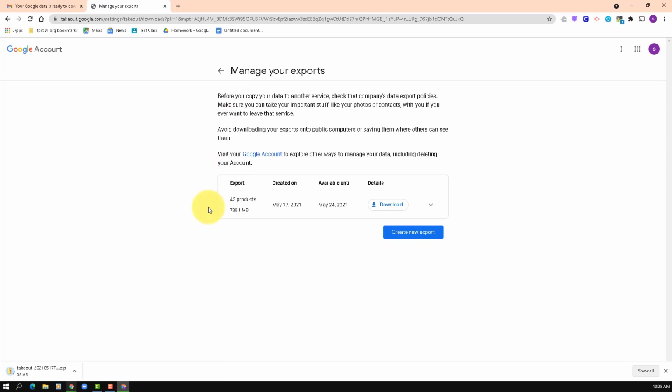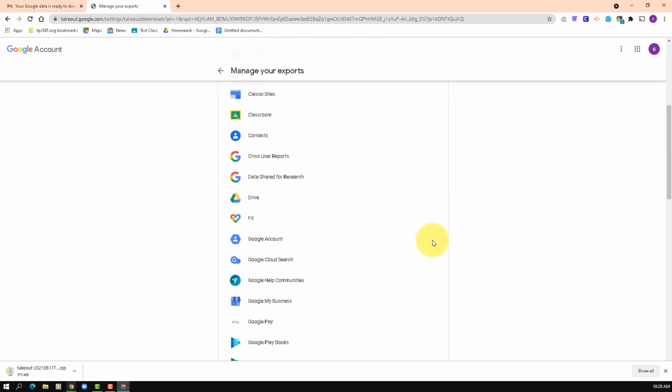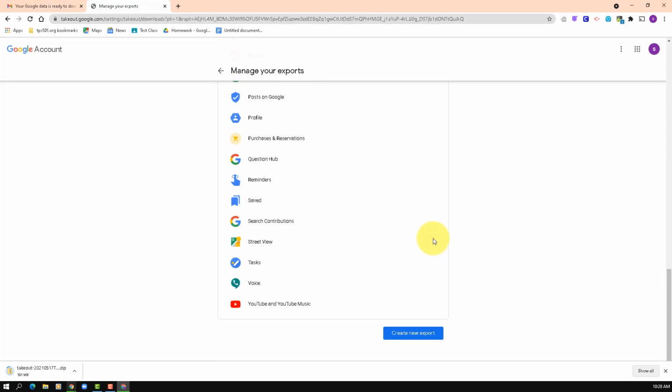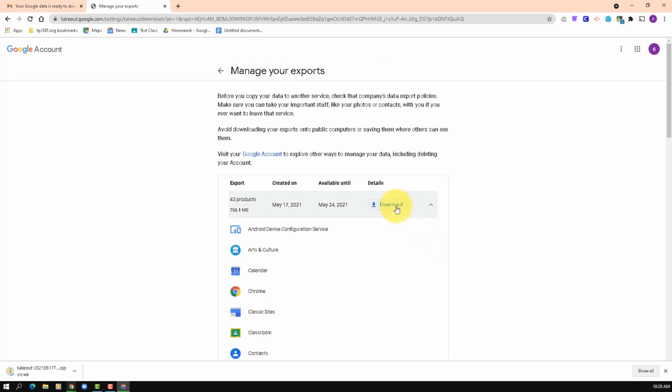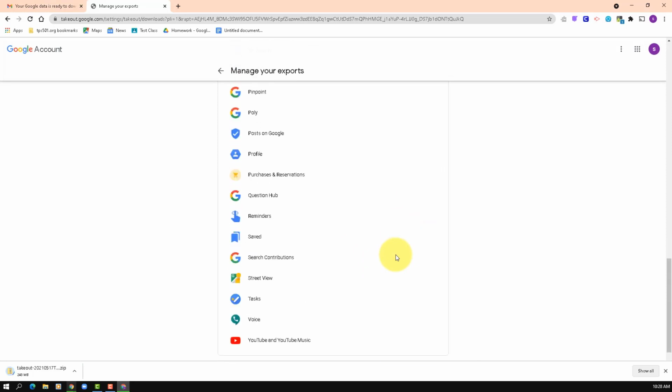And then here is my export information. So my zip drive is 788 megabytes, and it's available until May 24th, which is a week from today. And then I can click download. I can click this little arrow here, and it just shows that's the products that's in the download.